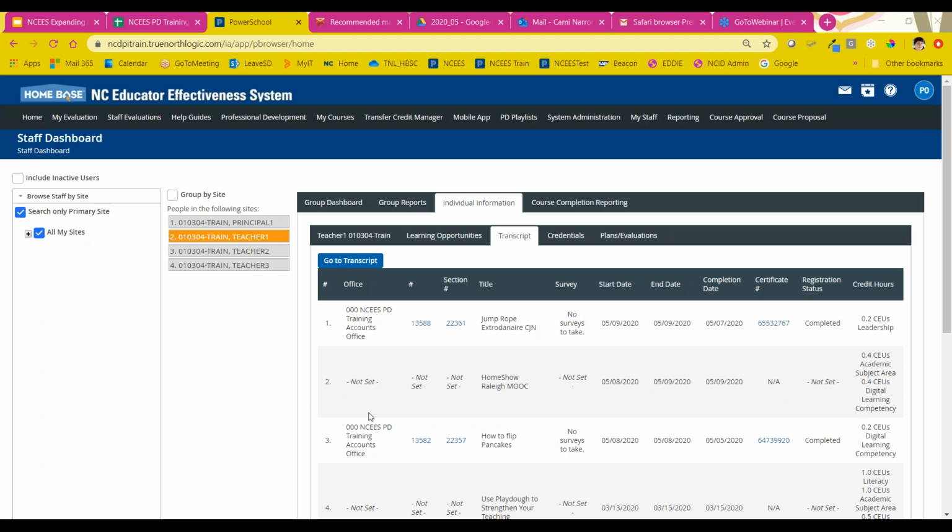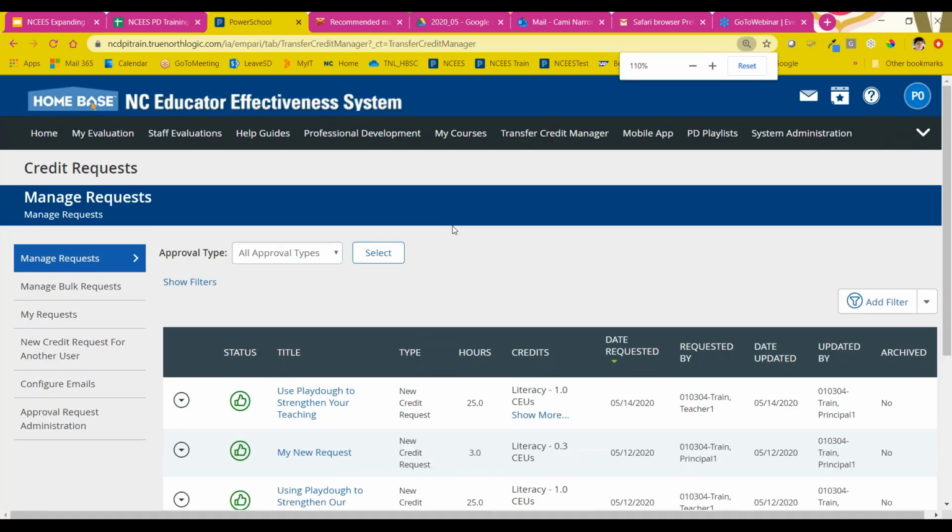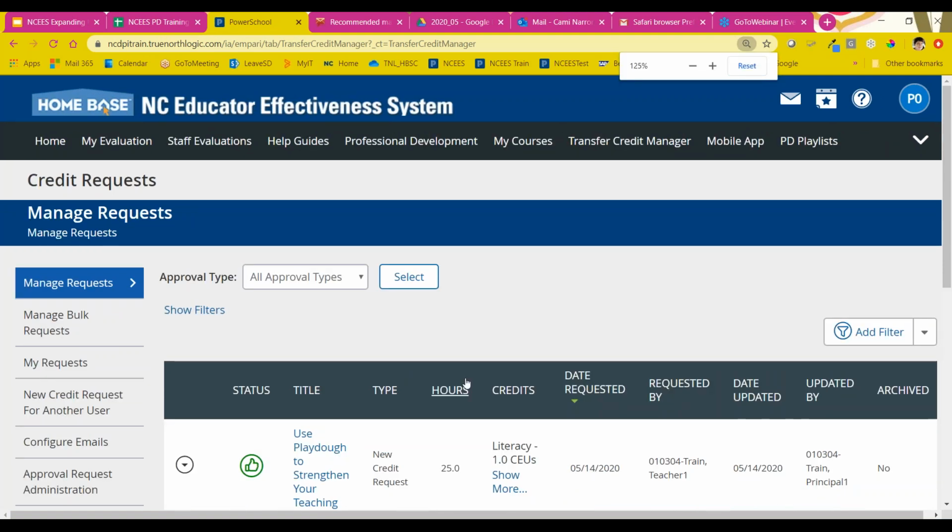So the next area we do want to look at, I hope that answers your questions. Do put in questions if you have additional questions. Let's go back to Transfer Credit Manager. And we're going to look at putting in bulk requests. So bulk requests are a little different.